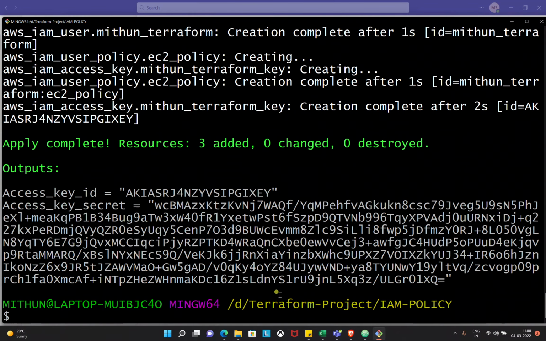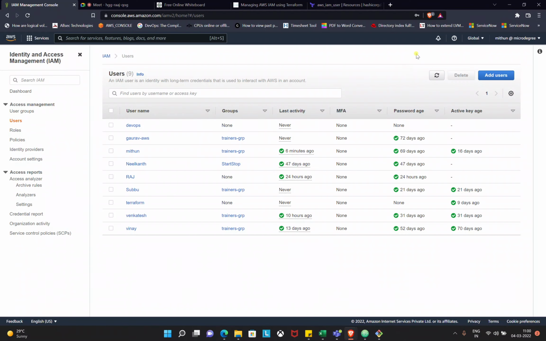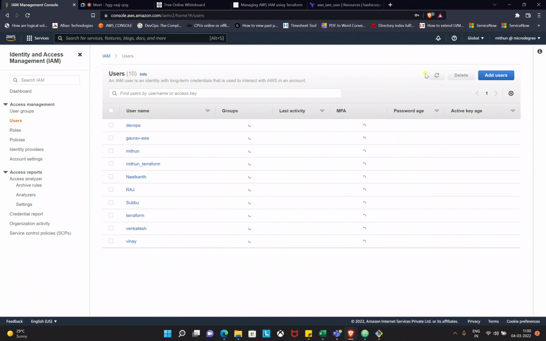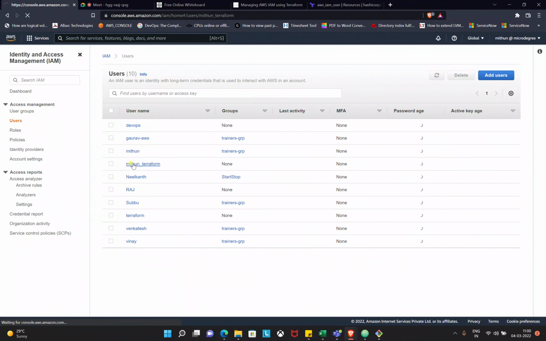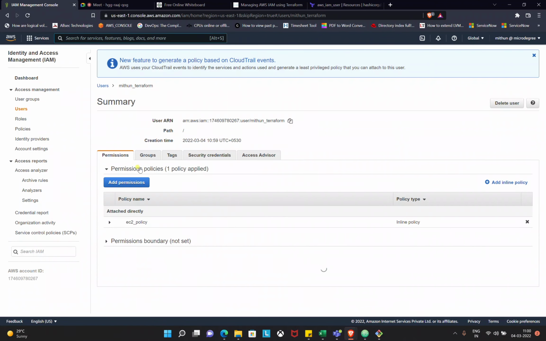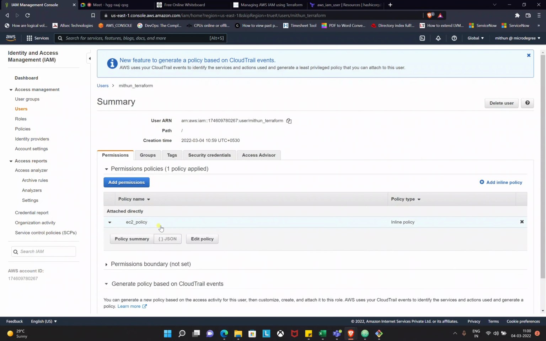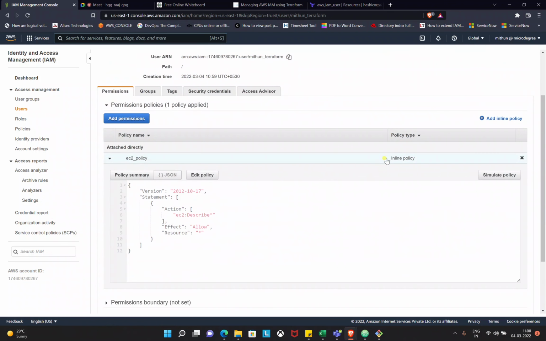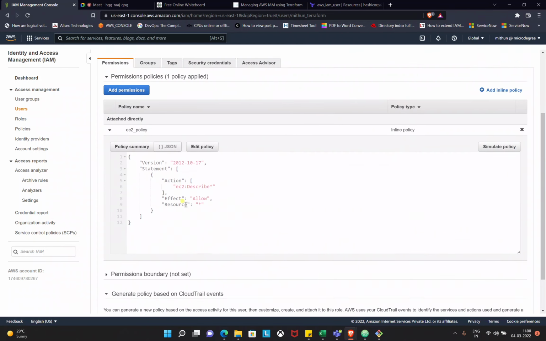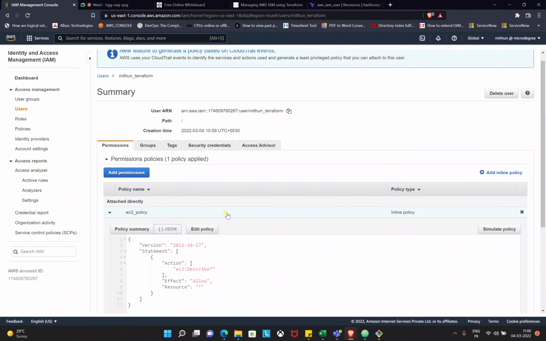Now if you go back to this, yeah, here, if you keep on refreshing, users will be 10. Now see here, Mithun_Terraform is created. And see the policy, it has created EC2_policy. There is an inline policy, right?